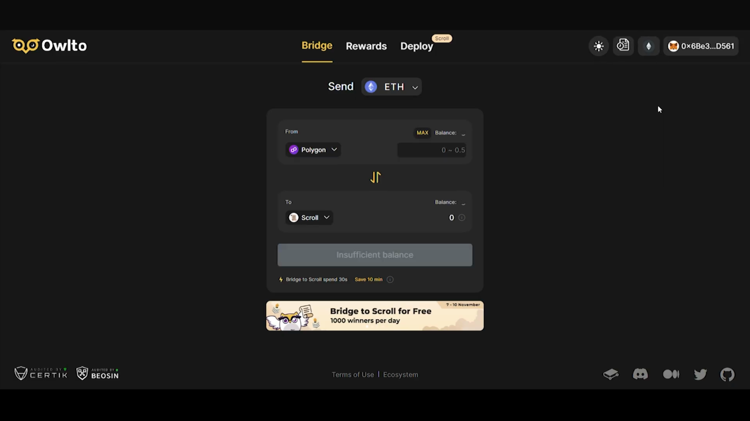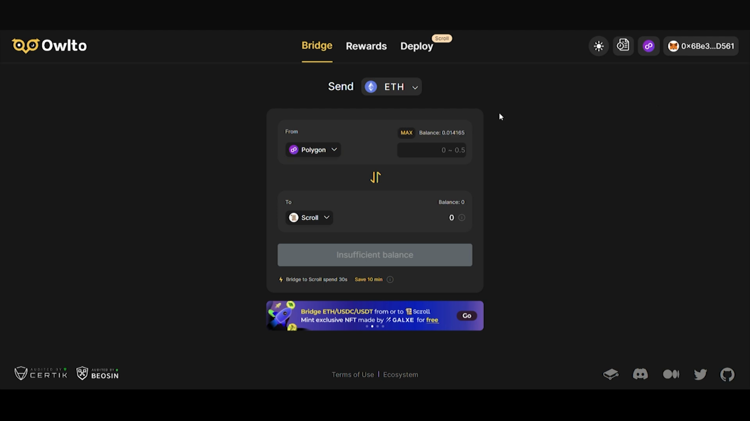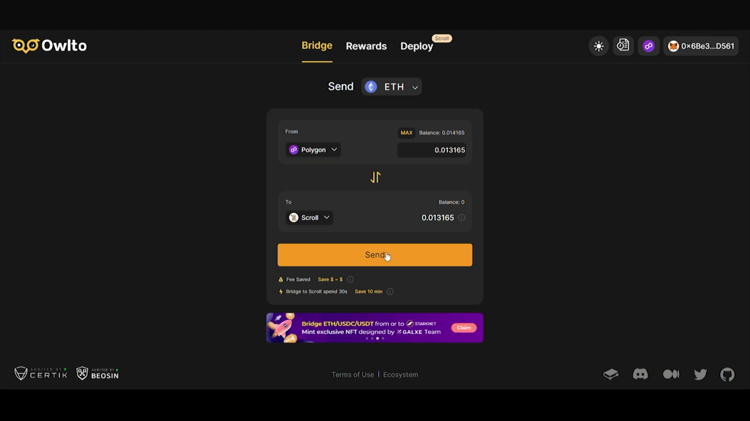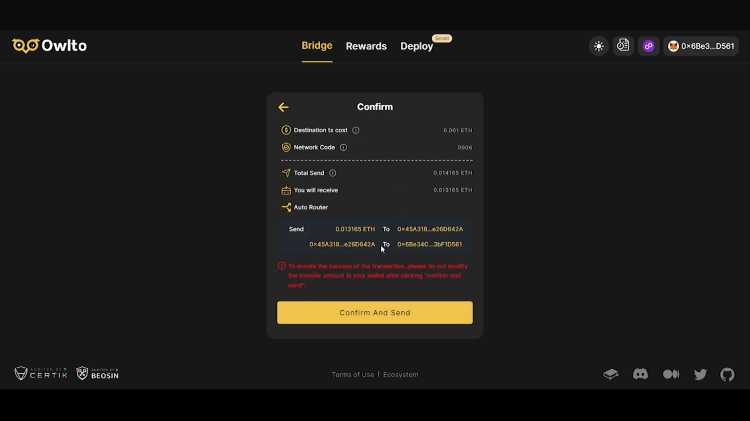Next up, to be an active player in the Scroll ecosystem, you'll need some ETH on the Scroll network. Use the official bridge at the Scroll official website and bridge at least a bit of ETH. For those looking for more cost-effective options, Owlto Finance is your go-to alternative.